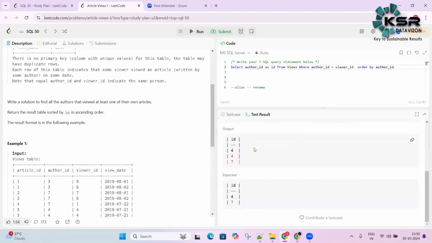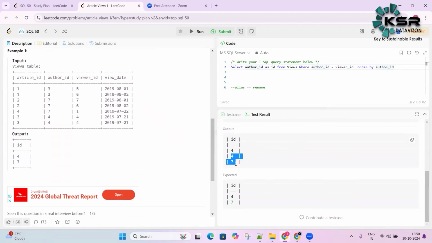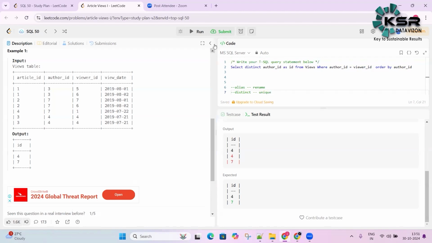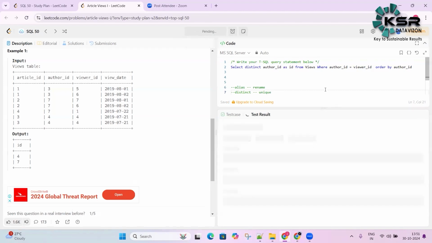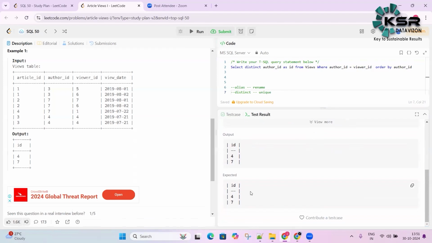Now, let's see what's the issue. As I said, duplicates should not come, right? There should be no duplicates. So we need distinct. So we have something called distinct. What does distinct do? Distinct gives unique values. If there are duplicates, it just removes them and gives the unique values. So once you run this, you will be able to see the accepted result. The output and required output match.